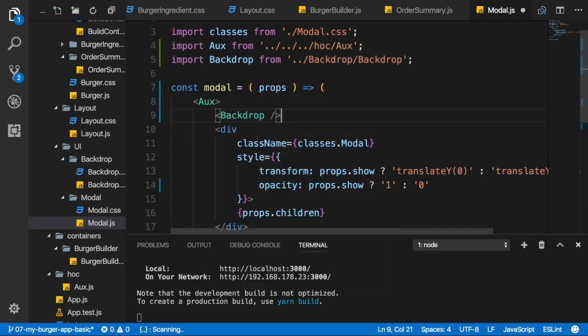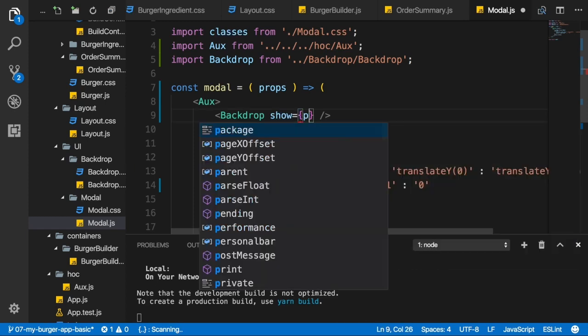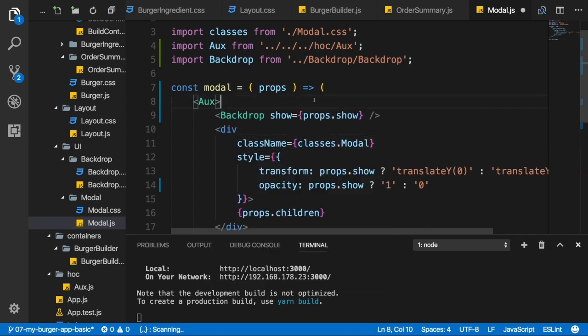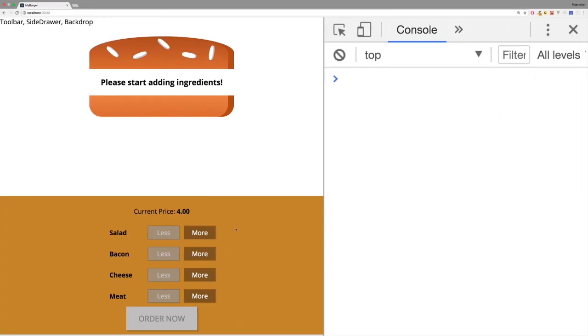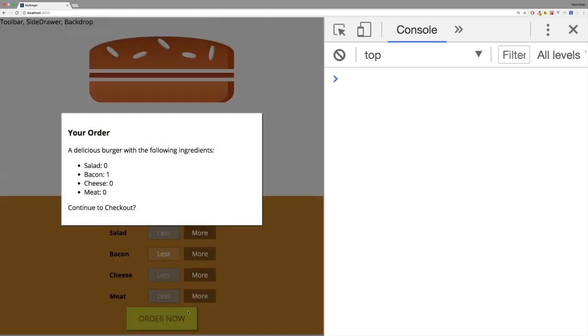This is my backdrop. Now we should configure the show property on the backdrop because we expect it in there. And thankfully we get the show information on props in the modal component itself. So we can simply pass on props show to the backdrop. If the modal is shown, the backdrop should be shown. If we do this, let's save all the files and let's see if that works. Looks good, we got a backdrop.